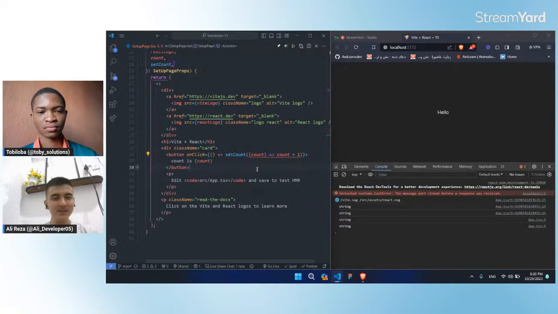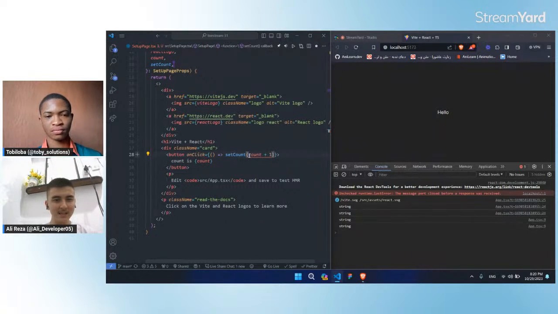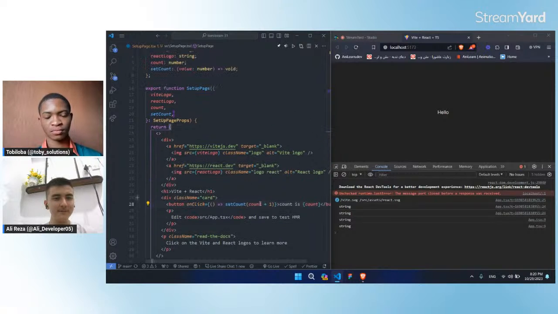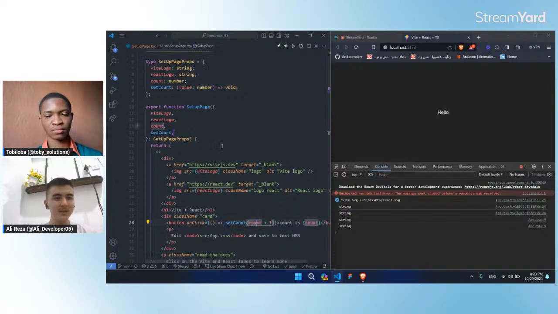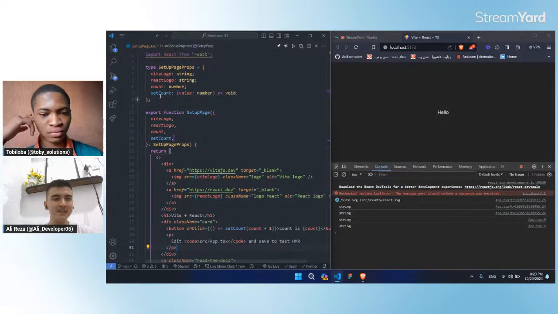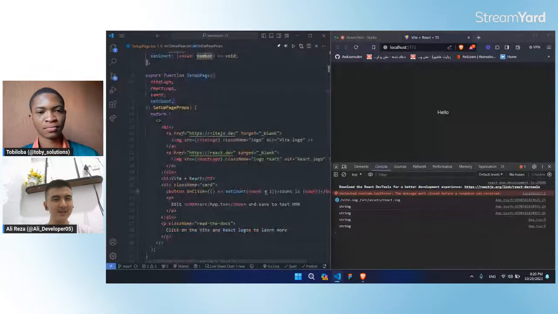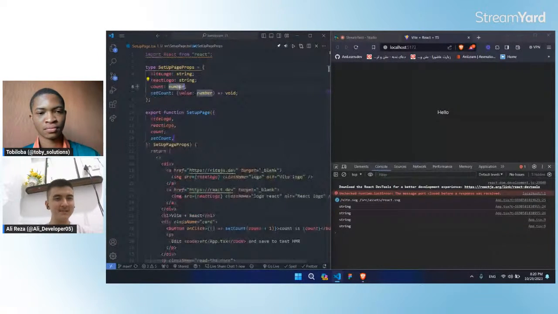So set count. Instead of this way, we can also say another way. We can remove this one and say count, because the value of count is going to be a number, so it's going to be plus 1. So what if we change the type of count to be string? Do we still get an error here? Let's check it and see.